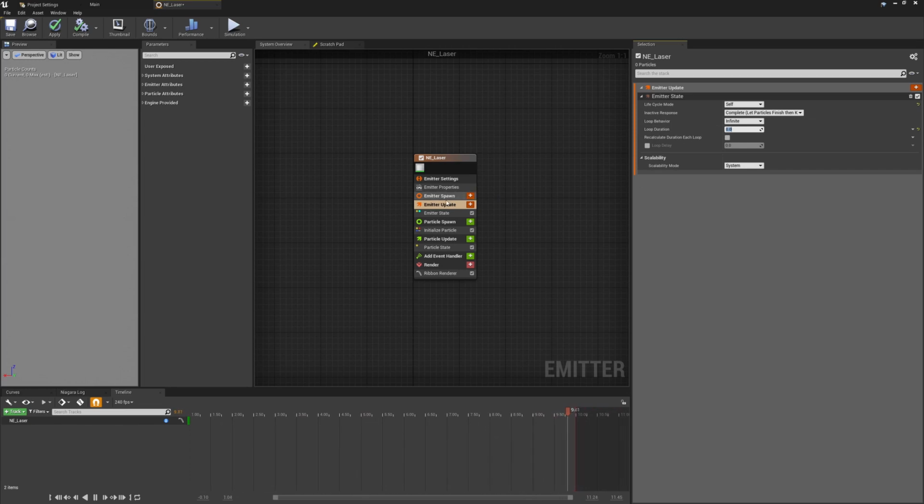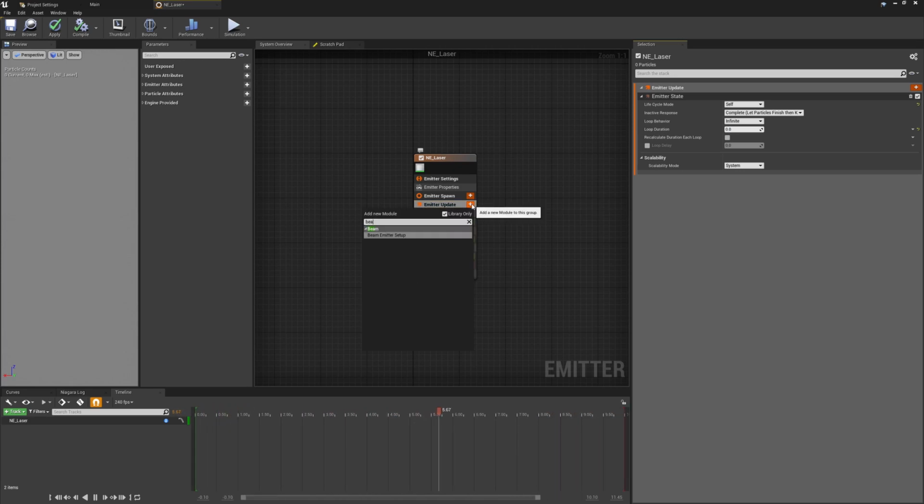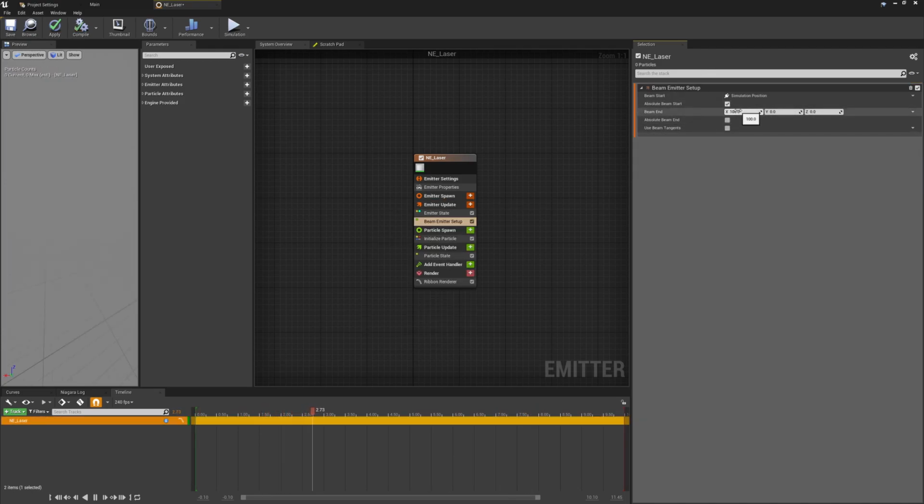And then the first thing we're going to want to add to the emitter update here is a beam emitter setup module. So if we click the add module, and we'll find that one. So we'll need this to work regardless. We will be coming back and editing this a little bit later as we go through. This is going to give us some visual updates to just get the general idea of the design that we want as we go through.